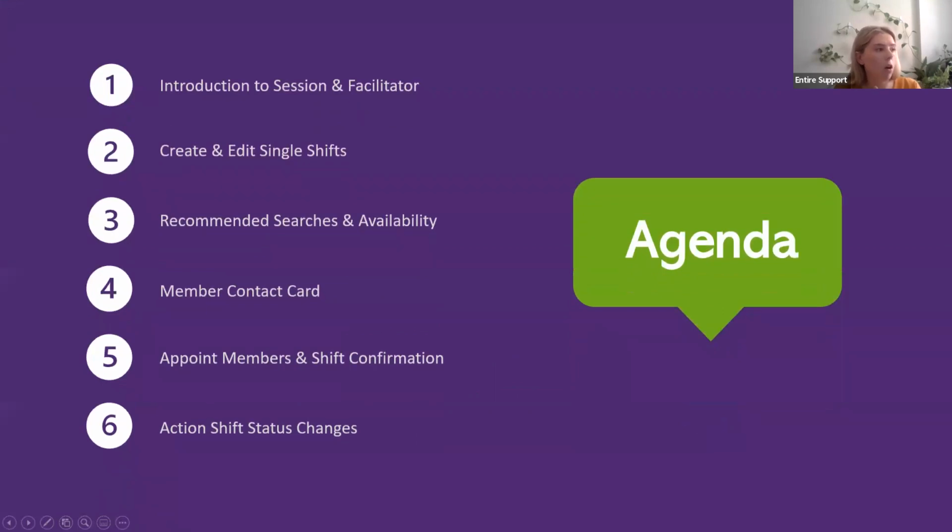So you've got obviously an introduction to me and Amy, which you've already had in the last sessions, but we'll be going through the basics of creating and editing single shifts in our allocations module of the system. Then we'll be going through some recommended searches and the availability and how that flows through the system and the members' apps.